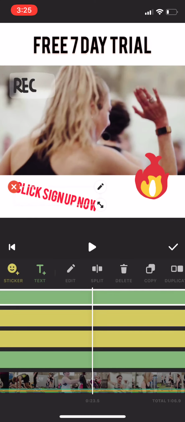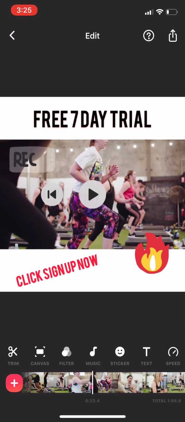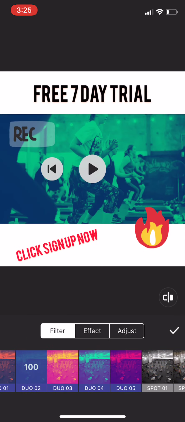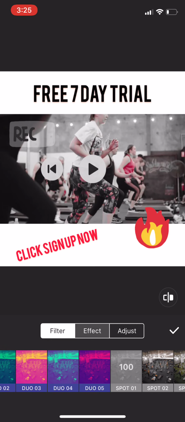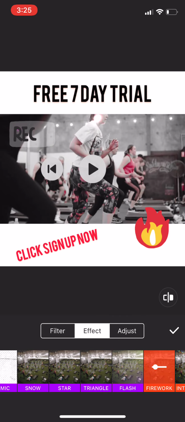Okay, cool. So the elements we've added are good. Now what we would next want to do is to tick it off. We're going to add a filter. Now the filter could be the effect. Let's see what the filter is.